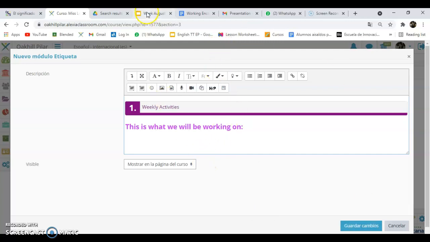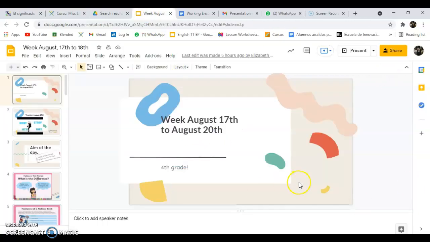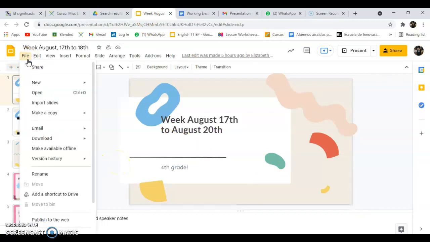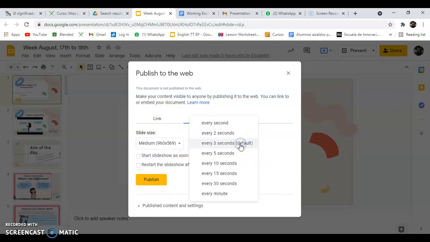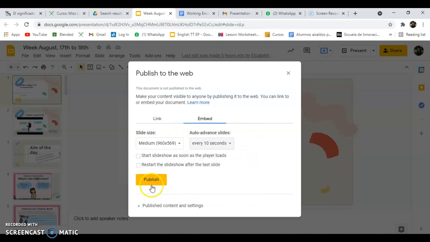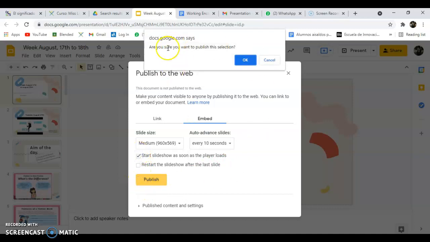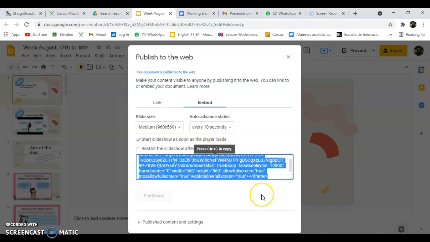So what I'm going to do is this. This is your PowerPoint presentation. In order to publish it in Alexia, I have to go to File, Publish to the Web. Not a link, but I'm going to embed it, okay? So I'm going to choose Embed. The slide will move every 10 seconds, and I'm going to click here and put publish. It's going to ask me if I'm sure. Yes, I'm sure.